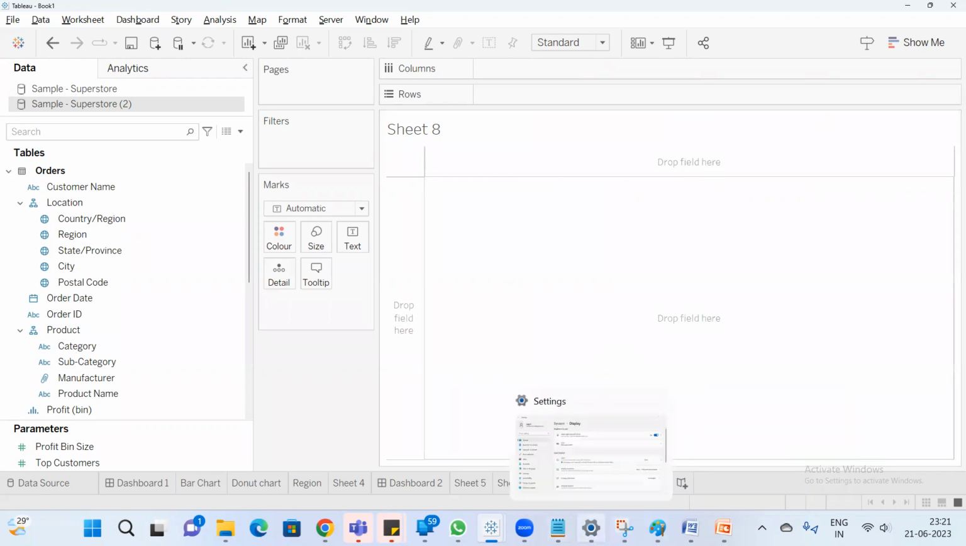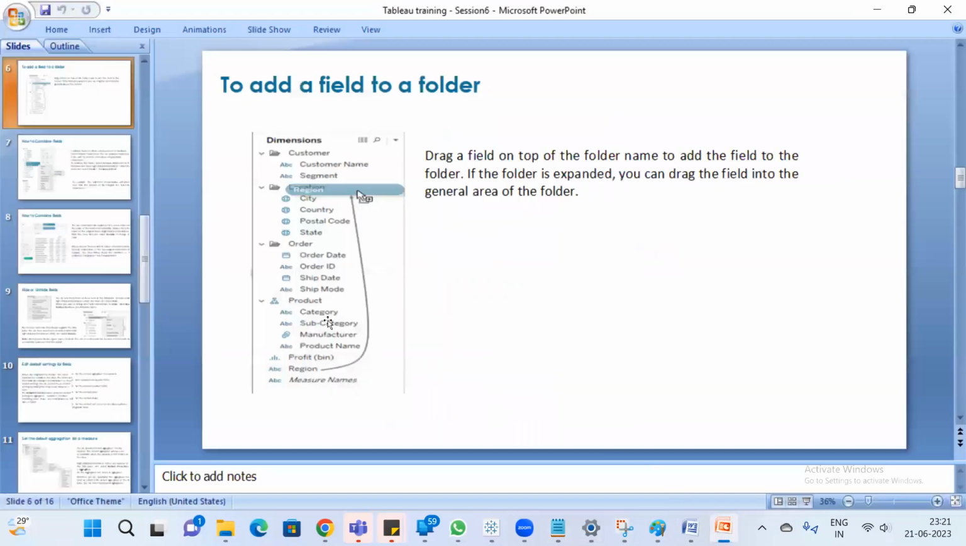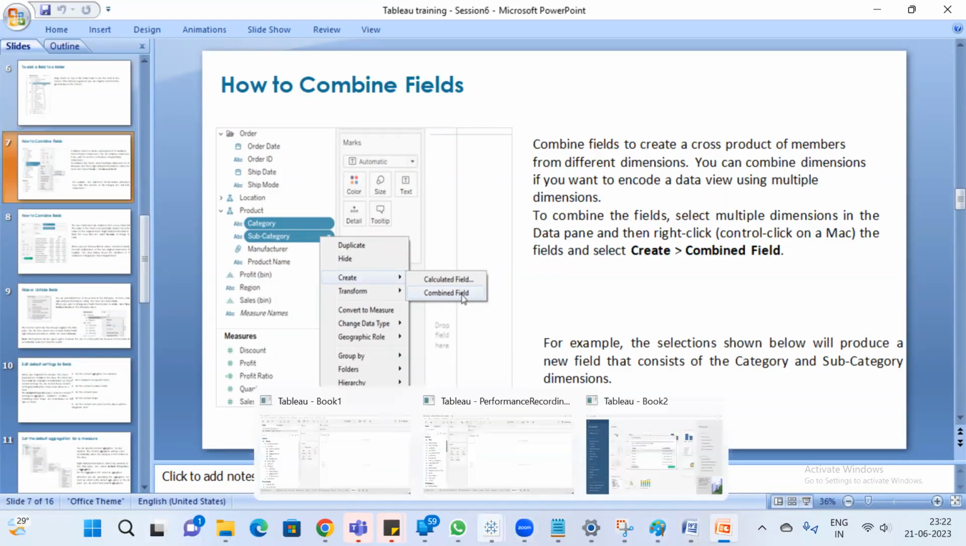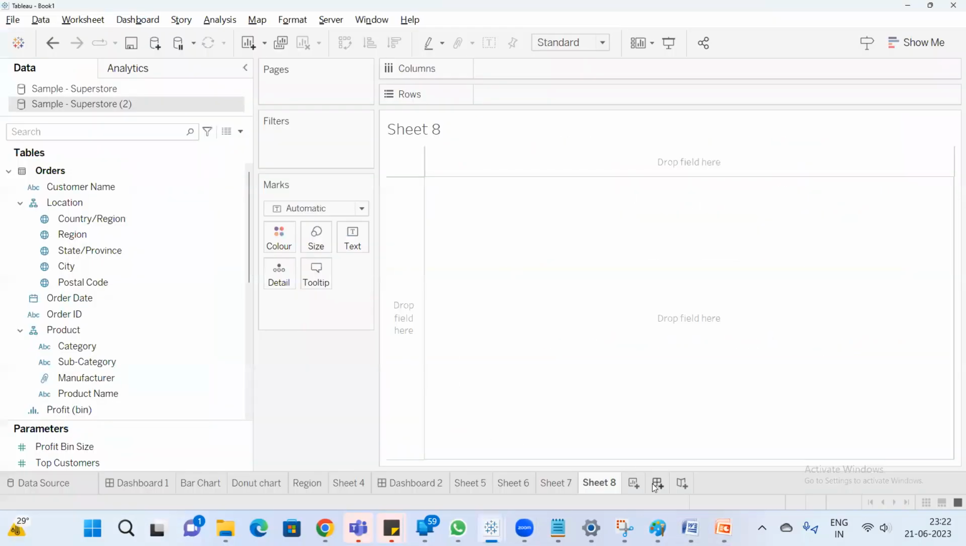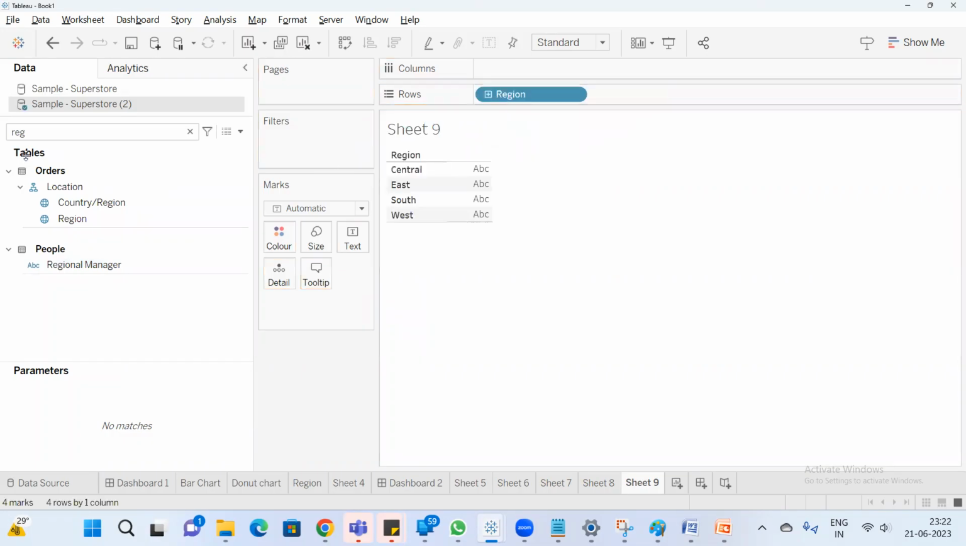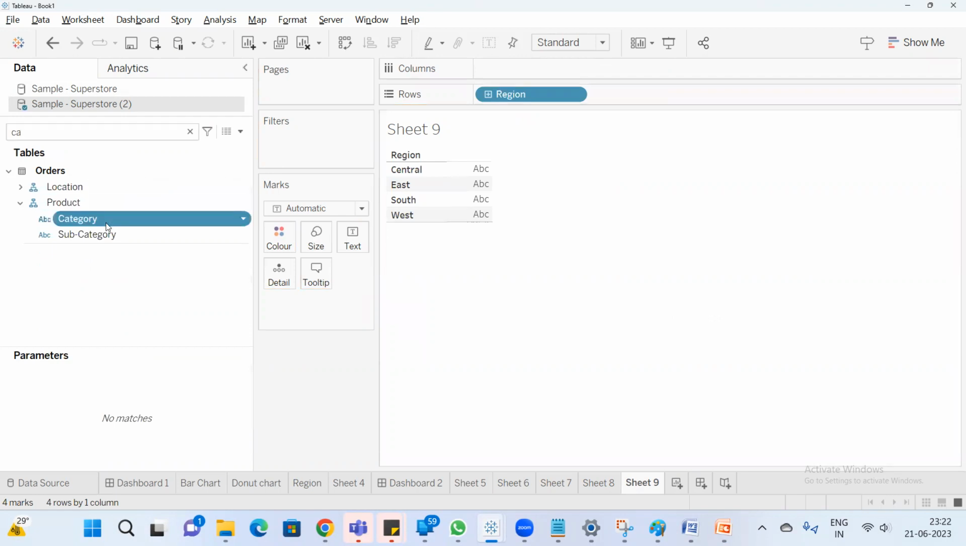So now let's see. Not only by right clicking on that, you can just drag and drop and create the hierarchies. And now let me show you how to combine data fields. So let's take region. I'm just taking region and I will also take category.